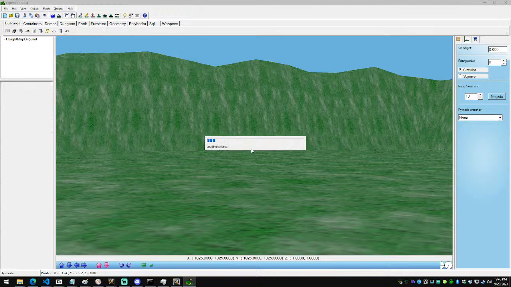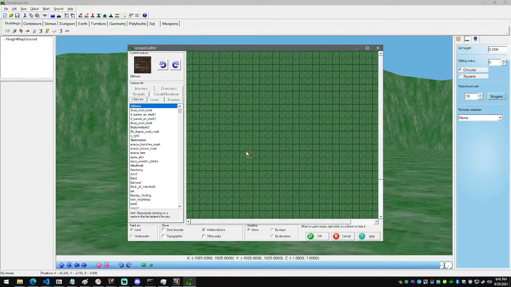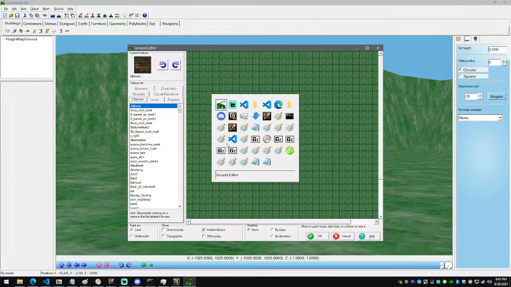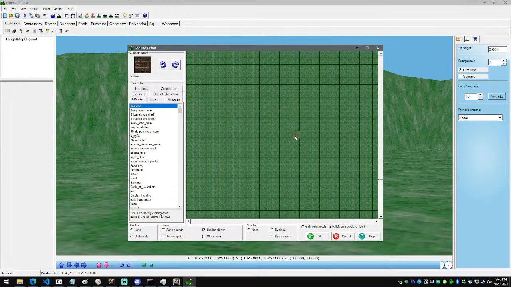Wait. I did something wrong. I hit edit ground and that was not what it meant to... I don't know what it's doing. It's saying it's loading texture, so... Okay. Please don't crash. Okay, good. Whew. Which actually, interestingly, this looks like your texture editor.